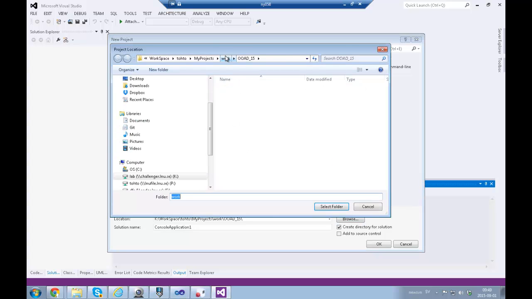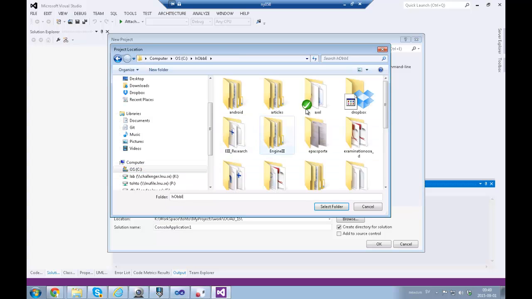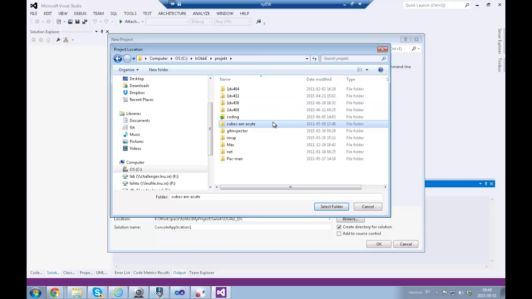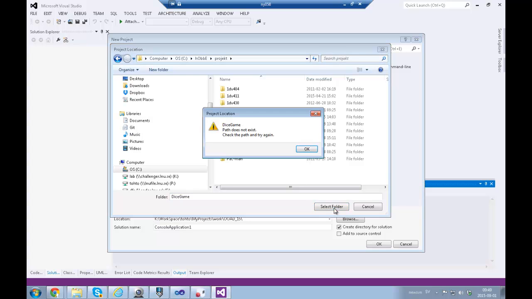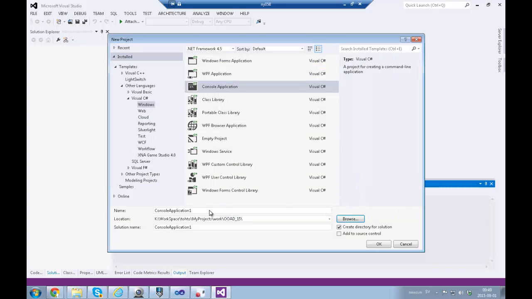Let's go somewhere else. I will just put it here. Dice game. Okay, it will be all right there. I will move this to Git later on.